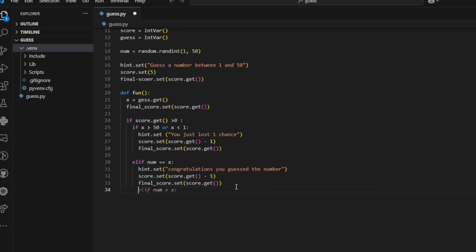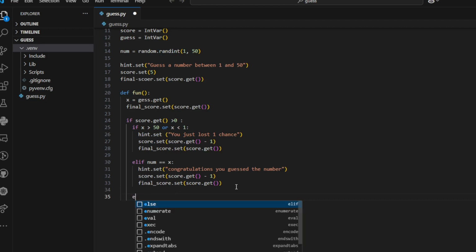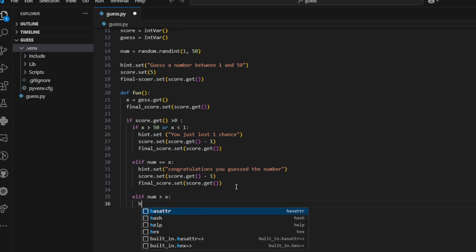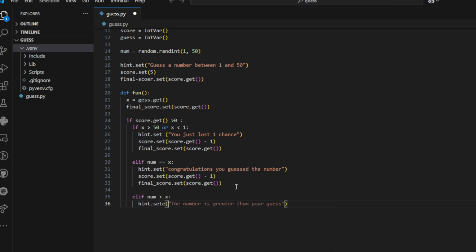After updating it, we're going to use an elif to check if the num, it's not equal now but it's bigger, so let's say elif num, sorry, elif num bigger than the x, we are going to tell the player to try a bigger number. Okay, let's say hint dot set. It's basically the same thing over and over.